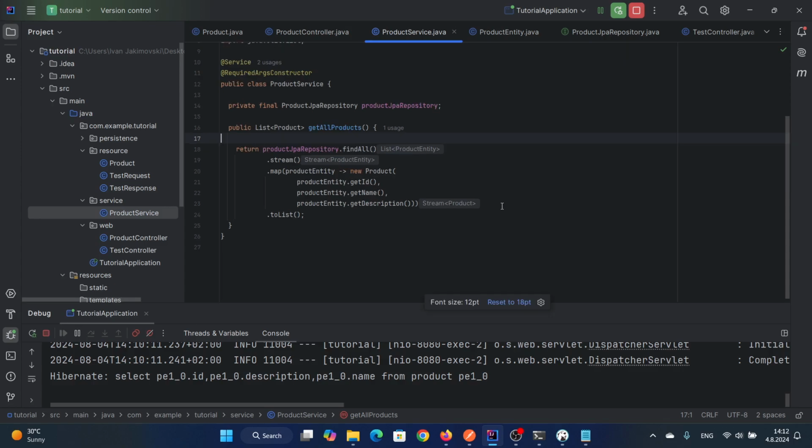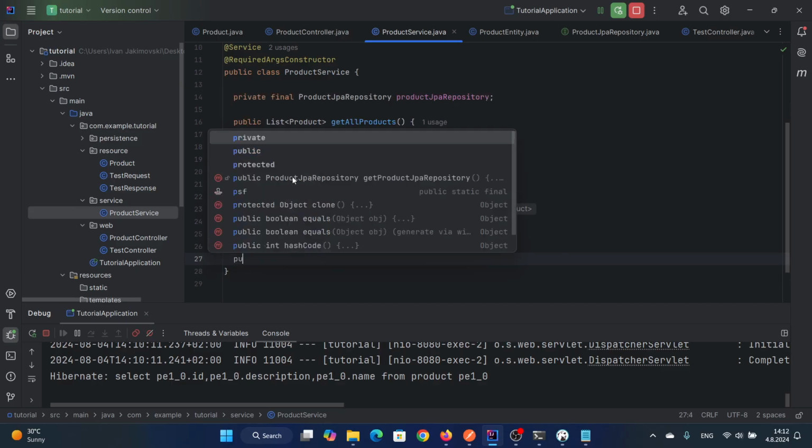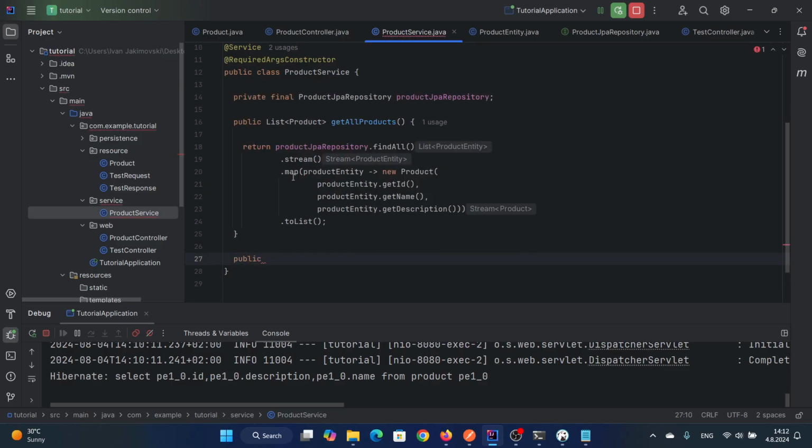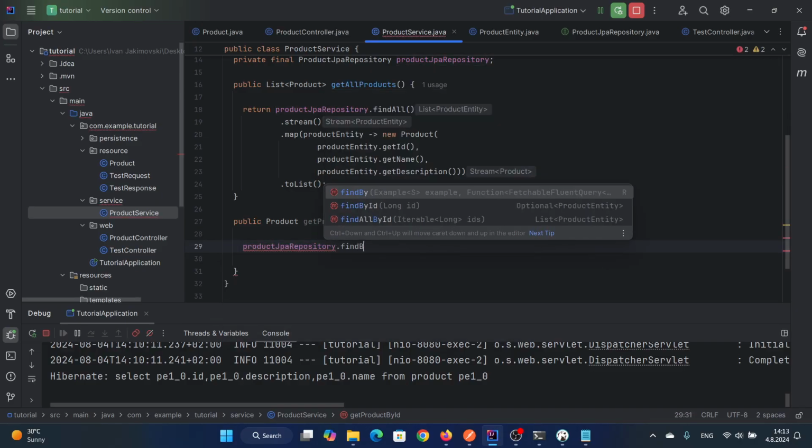So now we can continue with writing the service method for getting one product by ID. I'm going to make another public method, but this time it's going to return just a product, and I'm going to call it getProductById. This method needs to receive the ID, which is a long, so I'm just going to say that I'm receiving a productId. And in here we're going to fetch, so we're going to do productJpaRepository.findById.